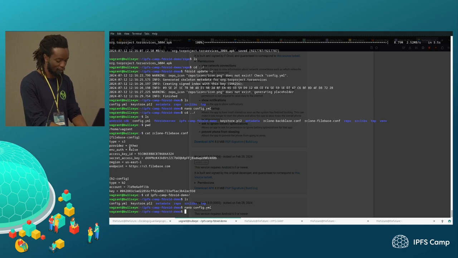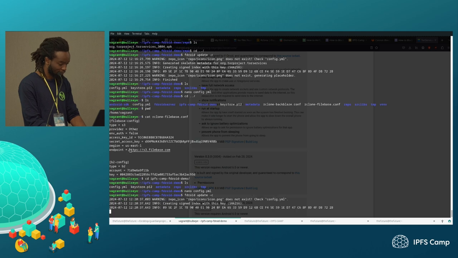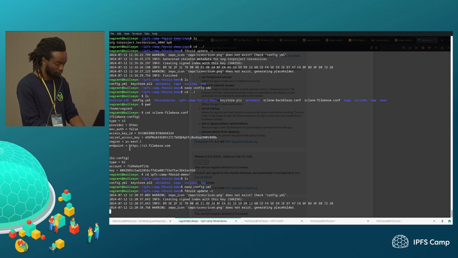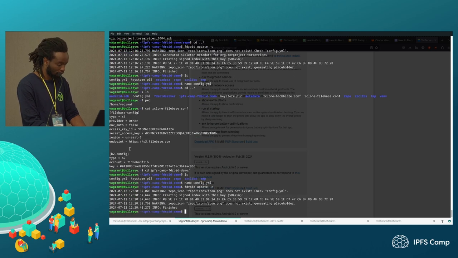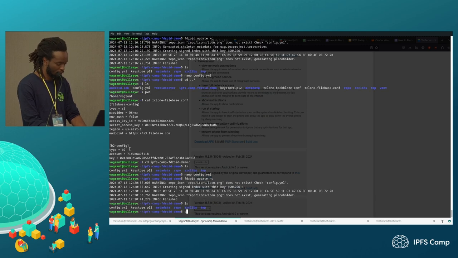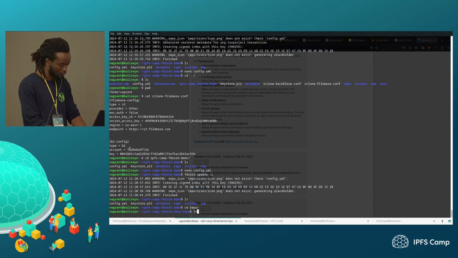Therefore, what do we do now? We update our configuration that we just edited. So we say fdroid update. Oh, that's good. So if we go into the repo folder, we'll be able to see the index.